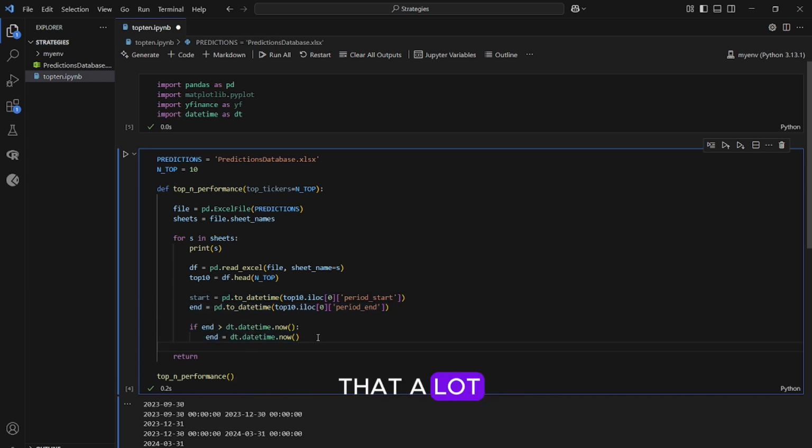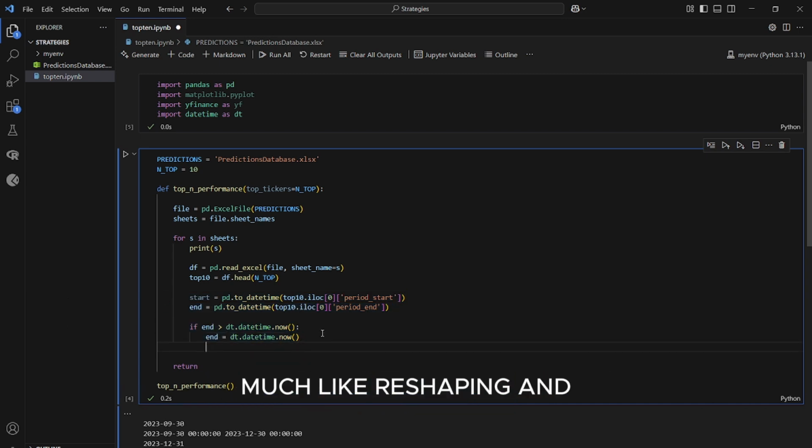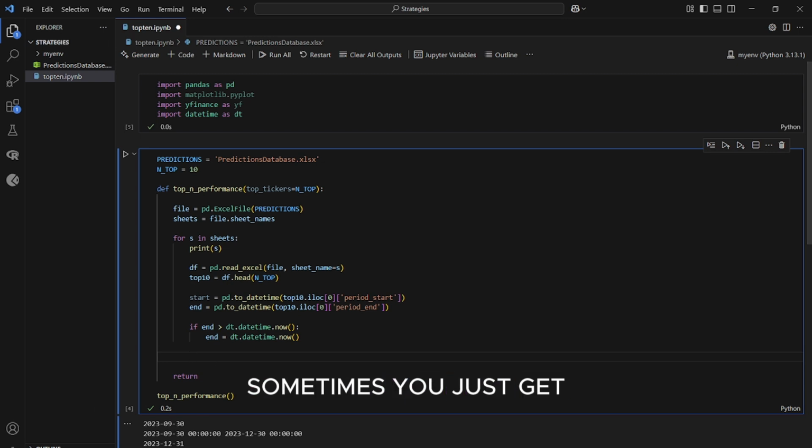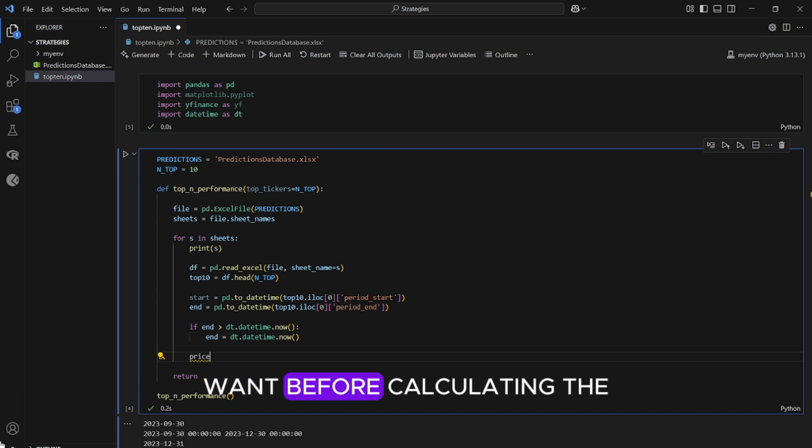You will see that a lot, much like reshaping and all of those other things. Sometimes you just get used to common groups of code or small snippets. Price changes is going to equal what we want before calculating the cumulative returns.